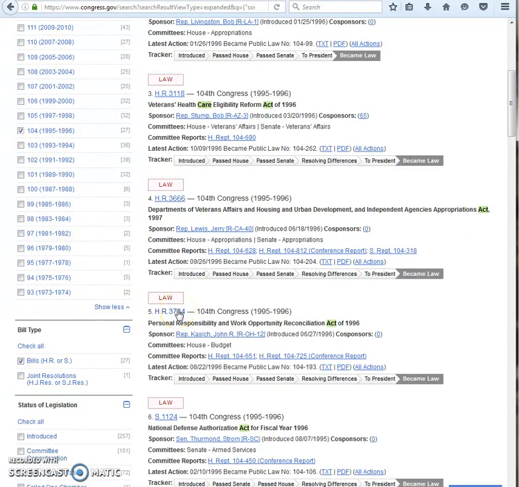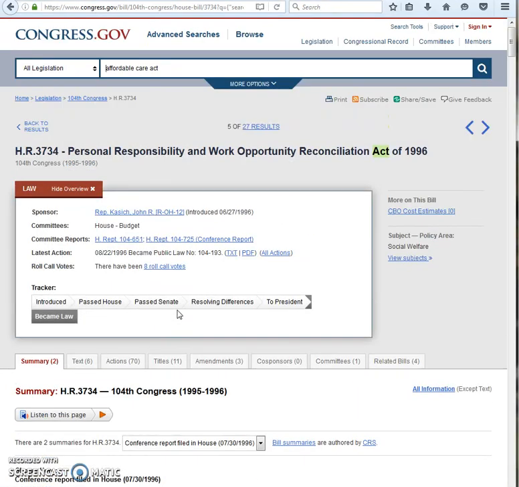So if we want to find out information about this law, we're basically going to click on the hyperlink. And here we go. We can see the bill history. So here's some of the overview. We can see who introduced it. We can see what committees it was sent to, what committee reports there were, the latest action that occurred, the roll call votes that were taken on this, and we have a tracker.